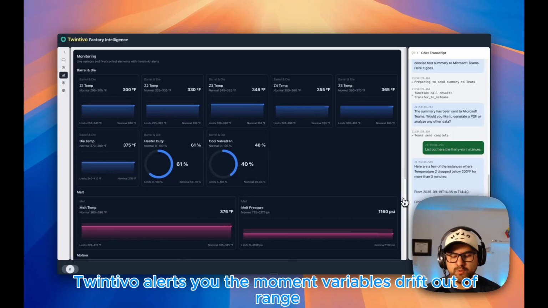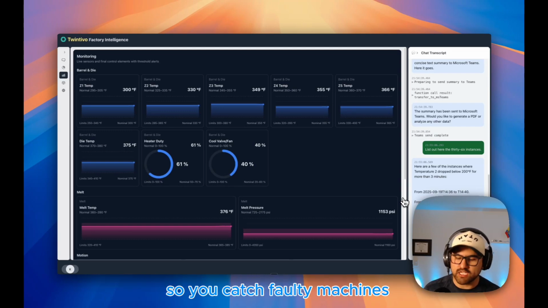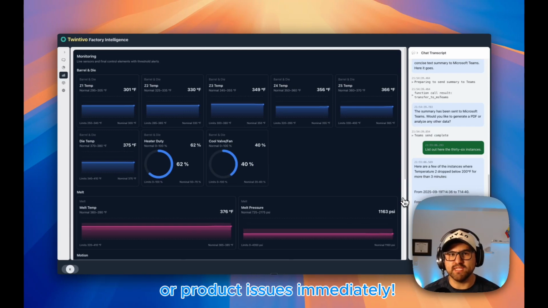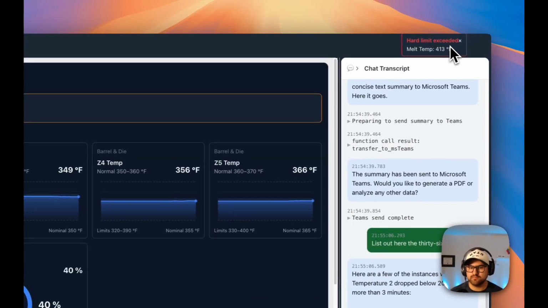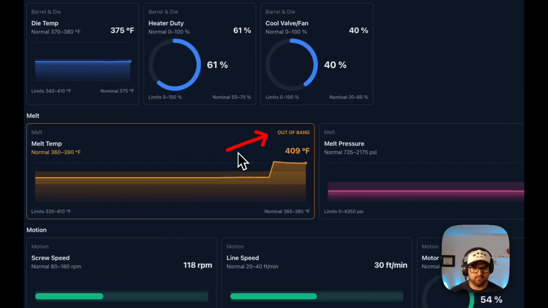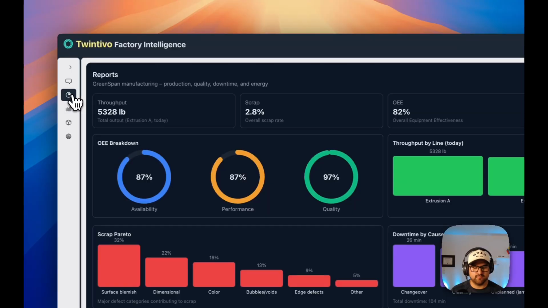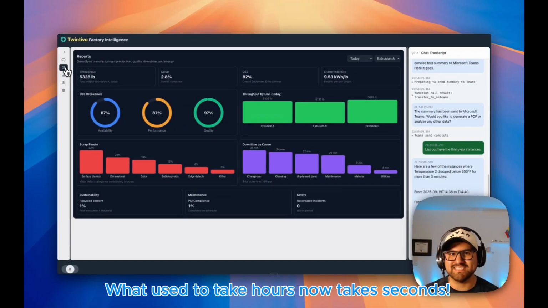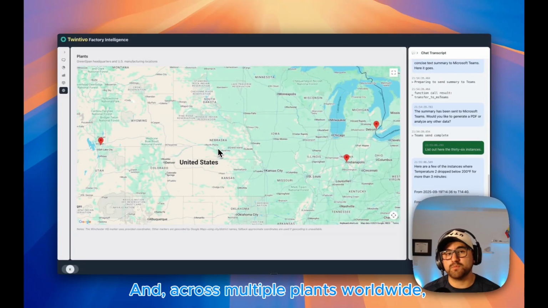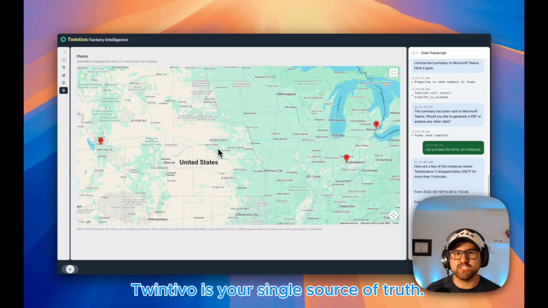Twintivo alerts you the moment variables drift out of range, so you catch faulty machines or product issues immediately. Reports are created automatically every day. What used to take hours now takes seconds. And across multiple plants worldwide, Twintivo is your single source of truth.